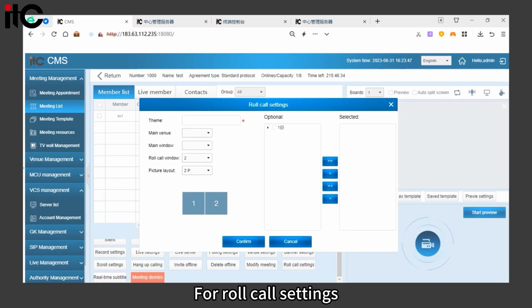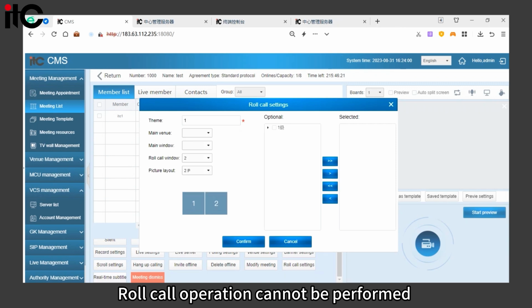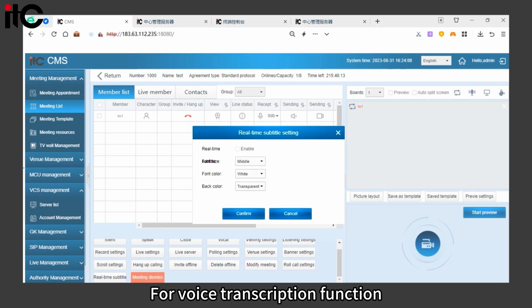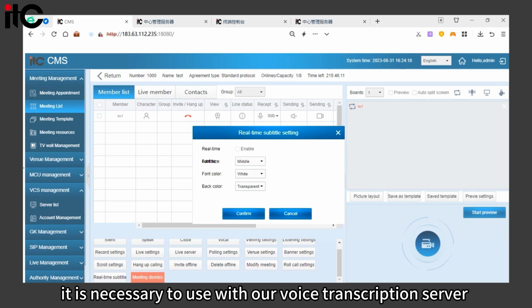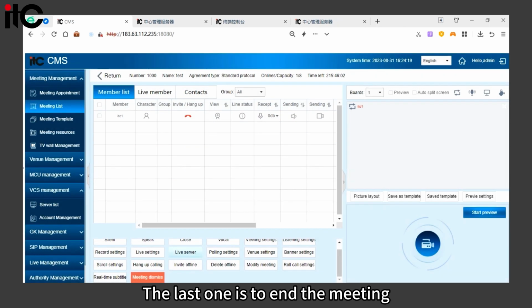For roll call settings, set the main venue in roll call window. Roll call operation cannot be performed when there is only one terminal. For voice transcription function, it is necessary to use with our voice transcription server to display real-time subtitles. The last one is to end the meeting.